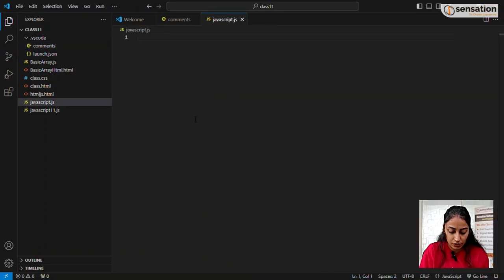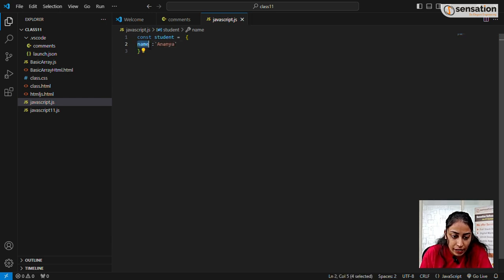Like we considered a constant student, which is an empty object. Right now it doesn't have any key and value. Inside it, I considered name equals to something. Now here name is a key and Ananya is its value. Another key is class.